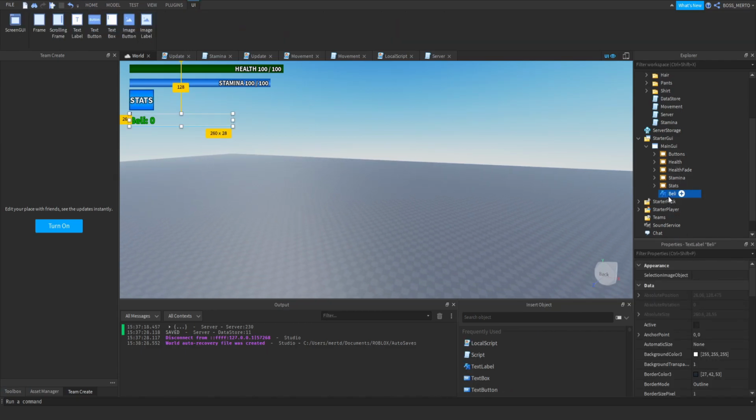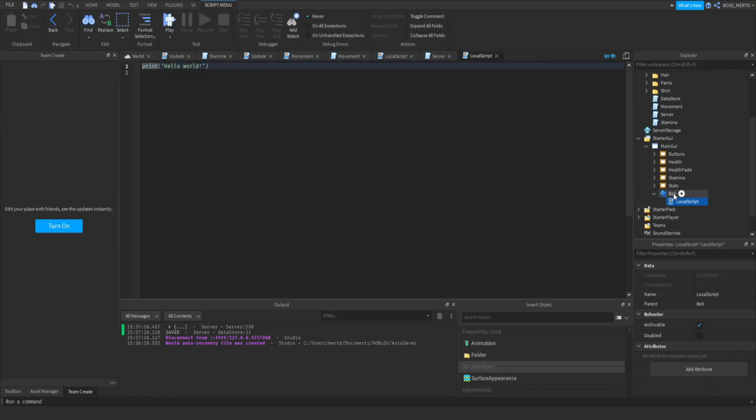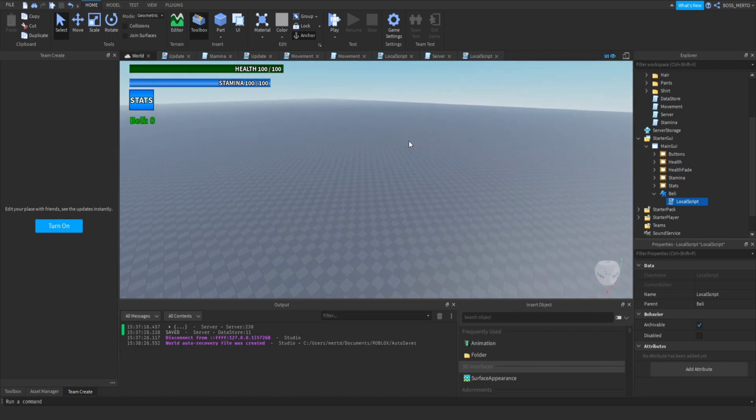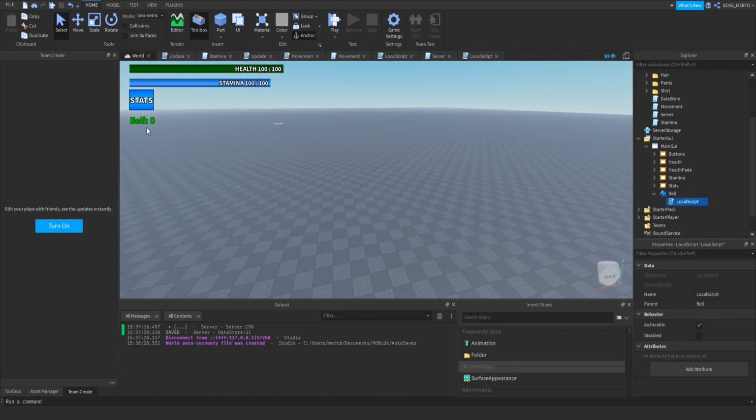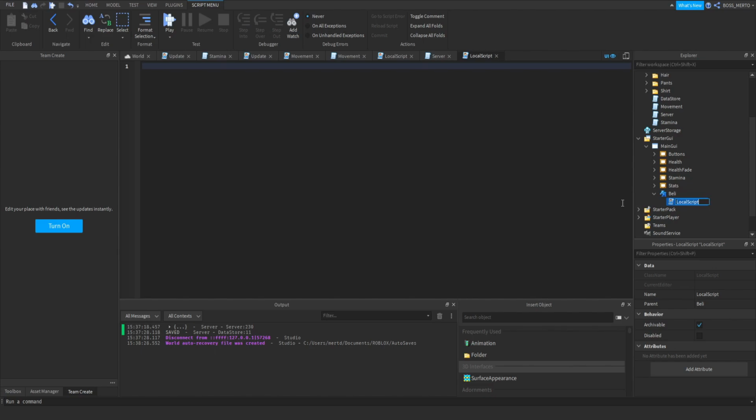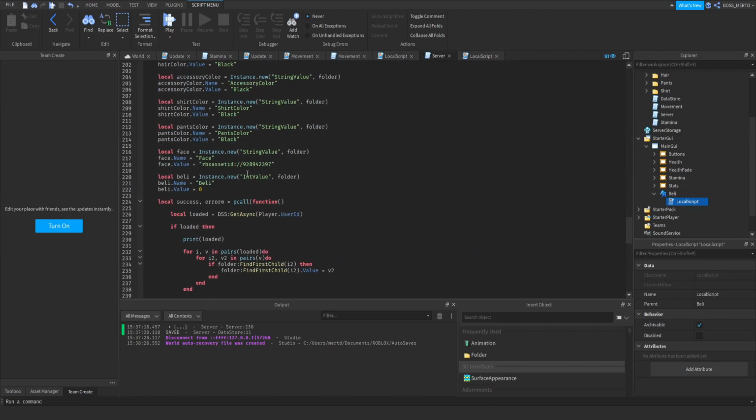Alright, now let's insert a local script inside of your text label. You guys should hopefully know how this works. So right click, insert object, and yeah. What this local script is going to do is update your Beli display right here each time your Beli currency changes. Means this Beli value right here changes, okay?